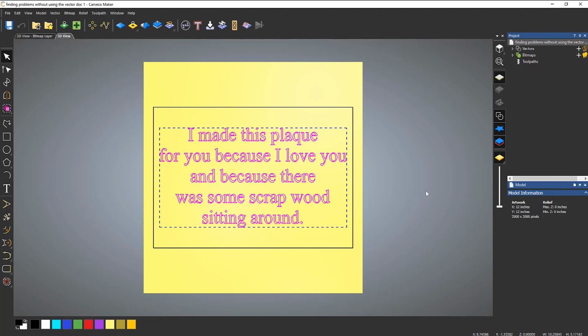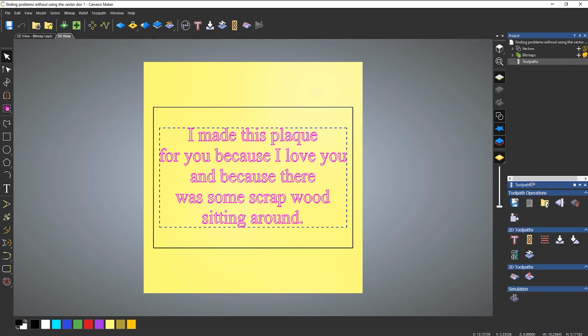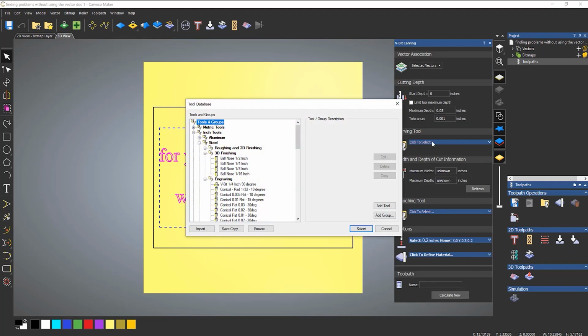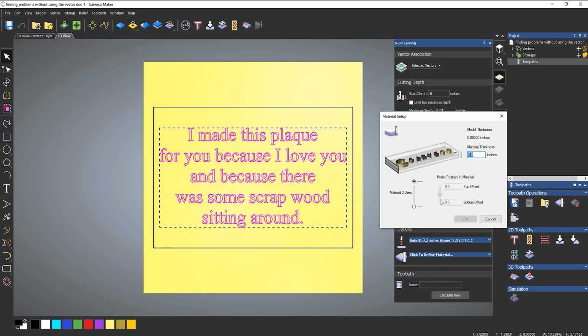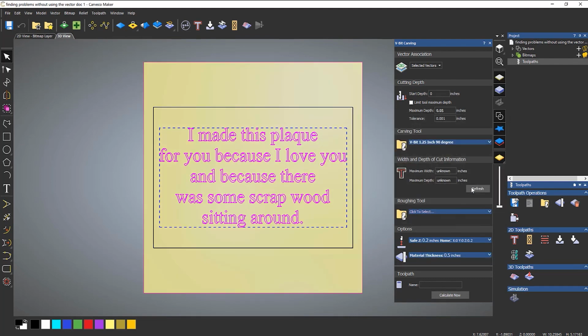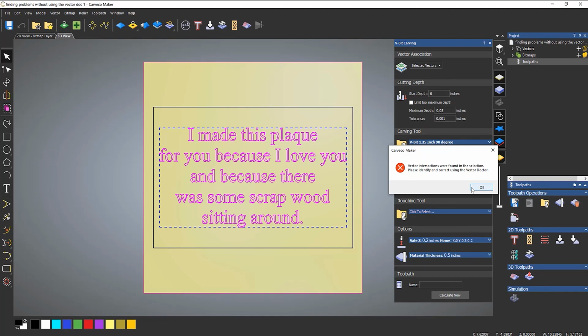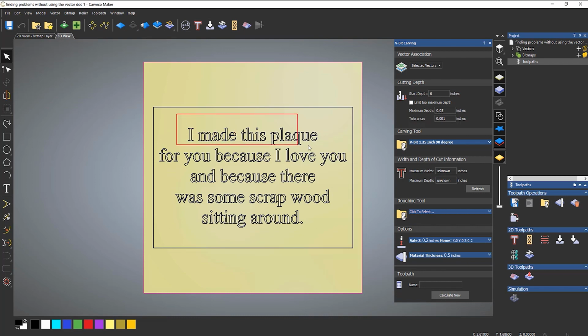So if I select all of the text, go to toolpaths, I'll create a VBit carving toolpath, select a carving tool, let's say the 90 degree, define my material, let's say that this is 1/2 inch, and then click refresh. And it's telling me that there are problems. Now, I don't want to use the vector doctor as I said, or it's not showing any problems. So select OK. And what I'm going to do is do this in sentences.